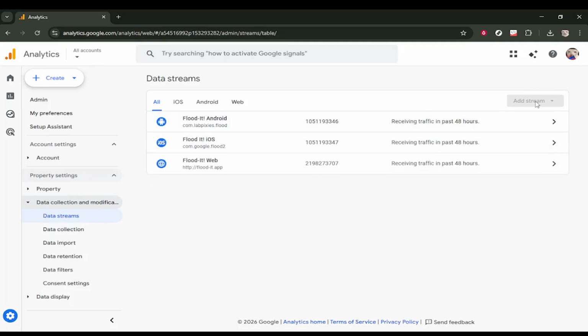Take your time here and make sure the website information you enter matches your live site, since this is what Analytics uses to associate incoming traffic with the correct stream. After you complete those highlighted selections, your web data stream is created, and Analytics is ready to receive website data through that stream. And that is all there is to it.